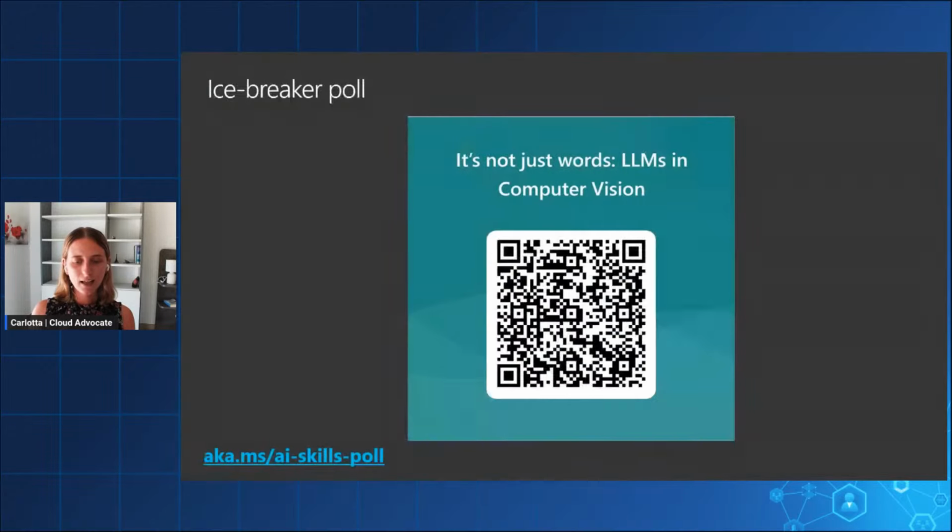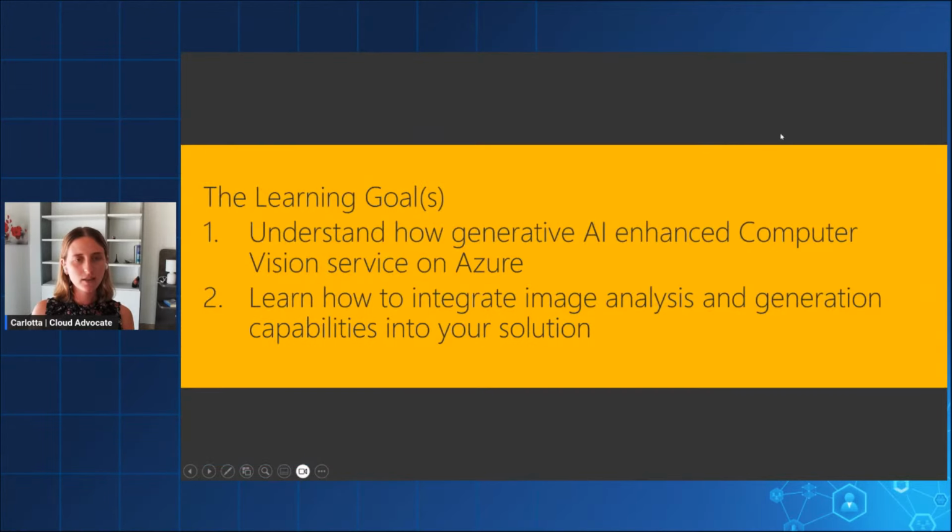Now let's come back to our presentation, because I would like to get started with computer vision now. And just to recall, what are the learning goals for today's session? We are going to understand how generative AI enhances computer vision services on Azure. And we are going also to learn how to integrate image analysis and generation capabilities into your solution.